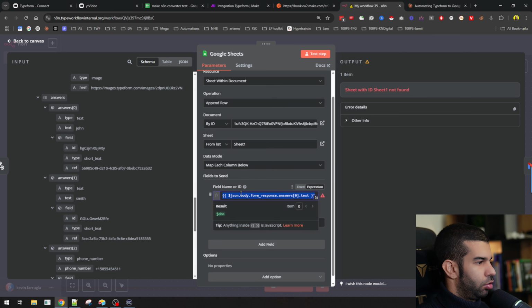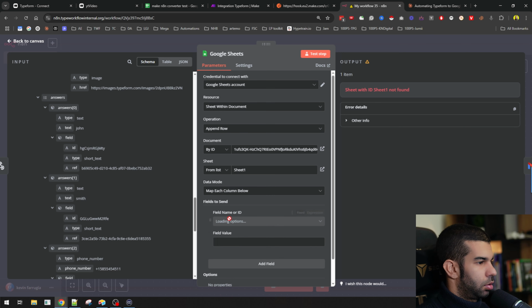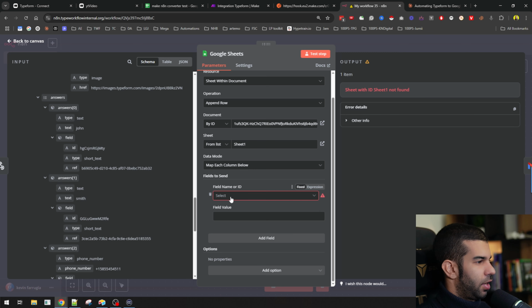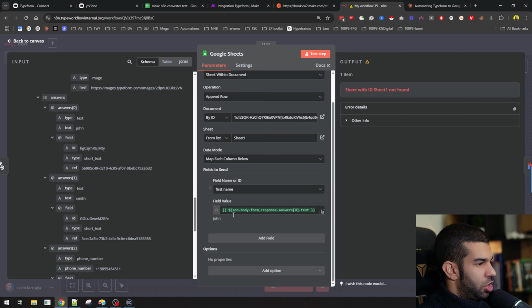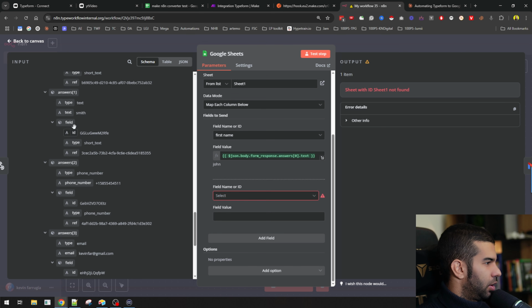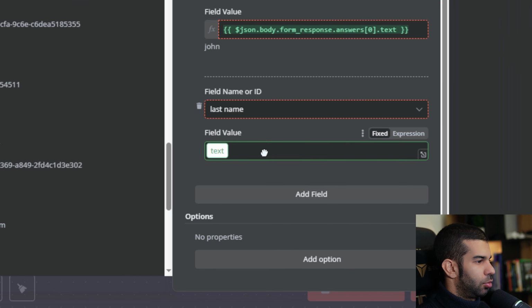So no, this should be add item. So field ID should be first name and the field value should be that. So essentially I'm having to remap everything right here. So I'm going to choose the last name, which is Smith. So I'm going to drag and drop that.